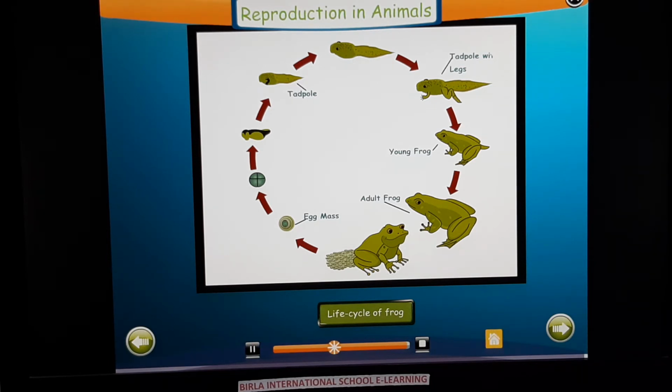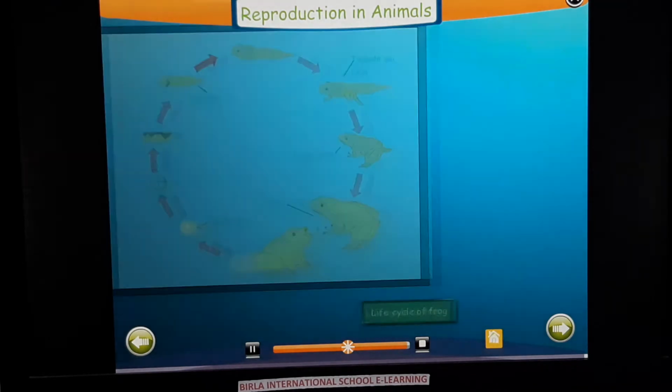It looks like a fish. It can live only in water until it grows into an adult frog. The adult frog can live on both land and water. It can breathe through lungs on land and through moist skin in water. A tadpole undergoes several changes before it becomes an adult. This process is called metamorphosis.